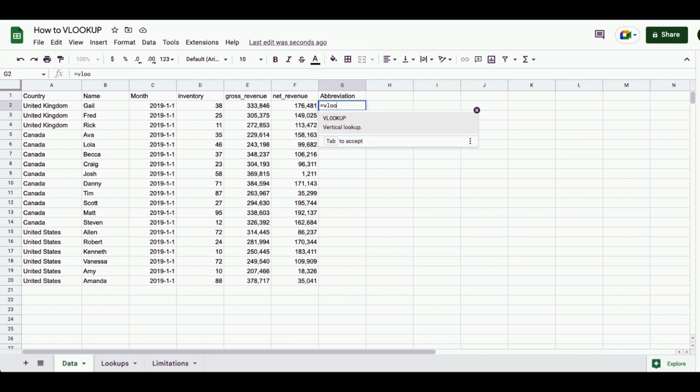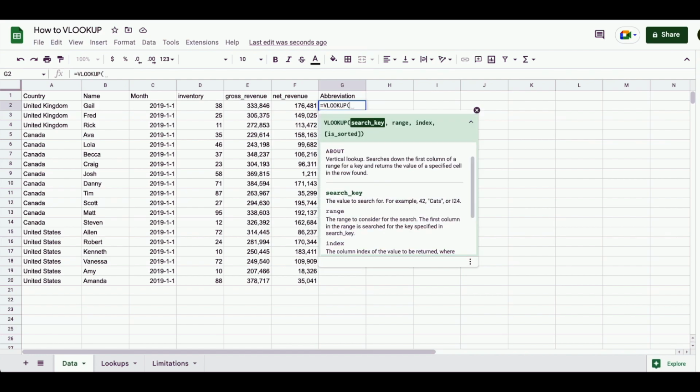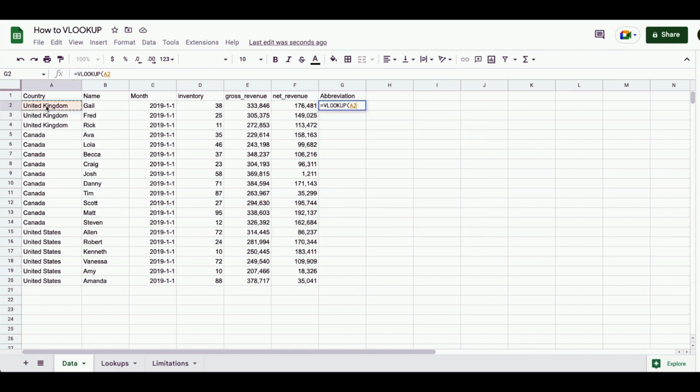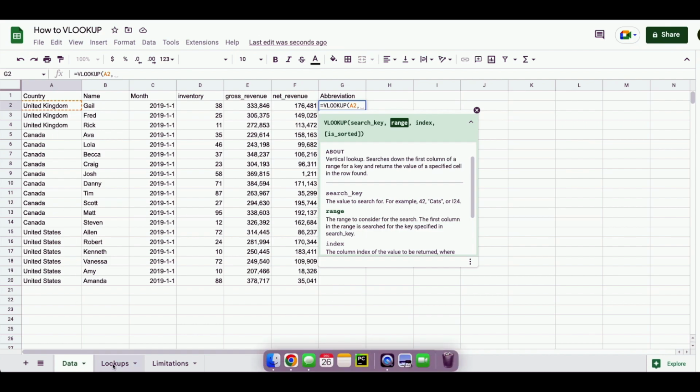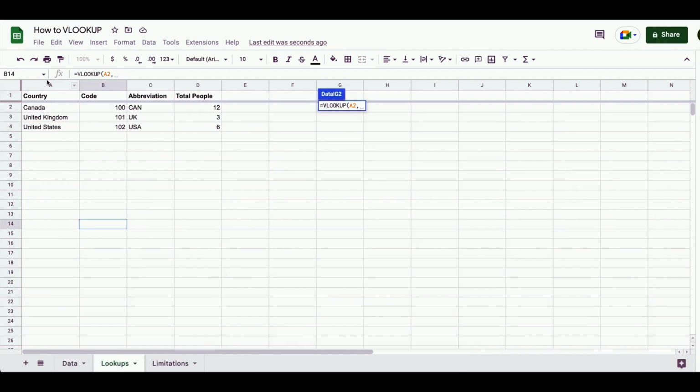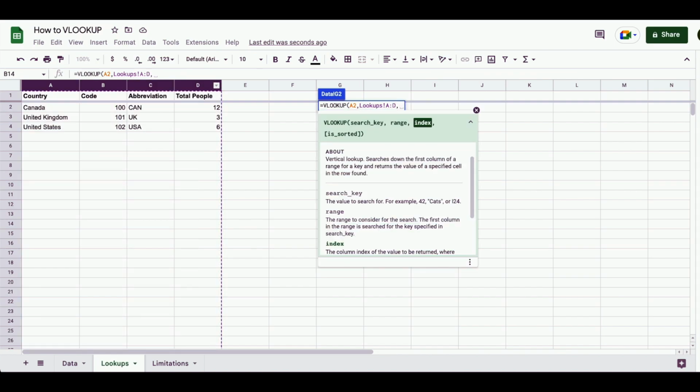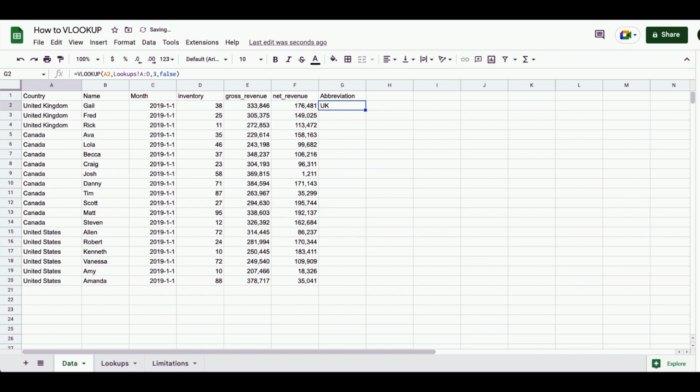So I'm going to begin by typing an equal sign and then entering in VLOOKUP. I am going to be looking up the country name, which is in column A, and then I am going to be going to the lookups tab and pulling in my lookups data, and then I want to return the third column in the range, and then I'm going to enter in false and hit enter. And now I have the UK associated with the United Kingdom.